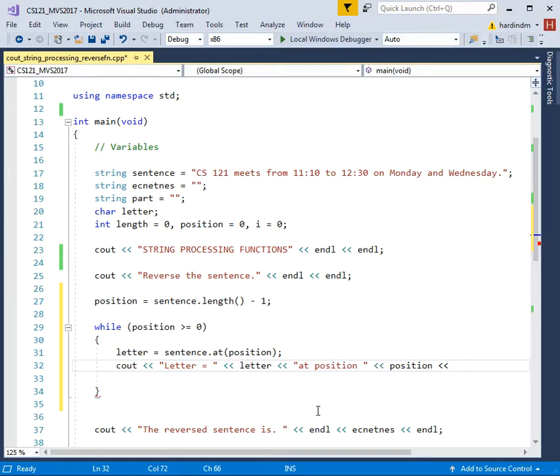And then we can just go ahead and terminate the line with that. So this lets us see each movement of each letter as we go through this loop. All right, well, now that we're here, let's just go ahead and do the concatenation.